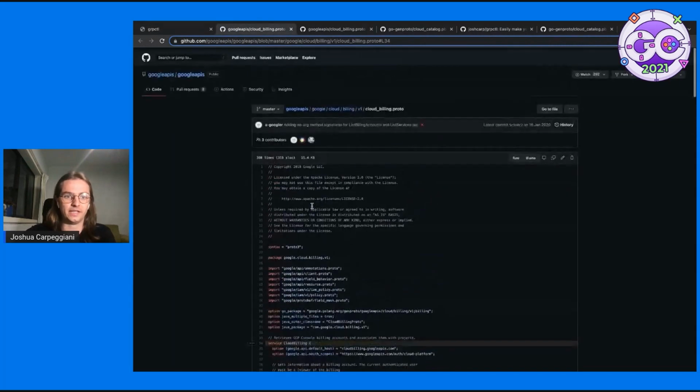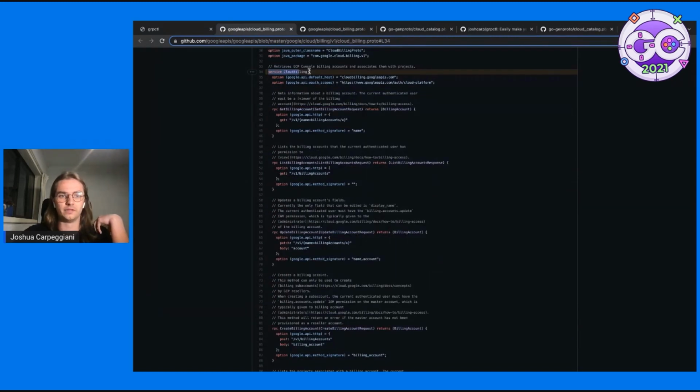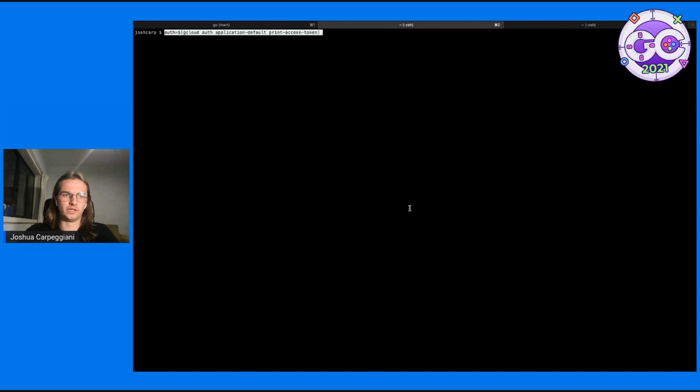So this is just, for people who have used protos before, we have a service definition, we have some methods, and we've got some types. And so all the information that we need to interact with this API is right here. To begin with, we want to just quickly use this.